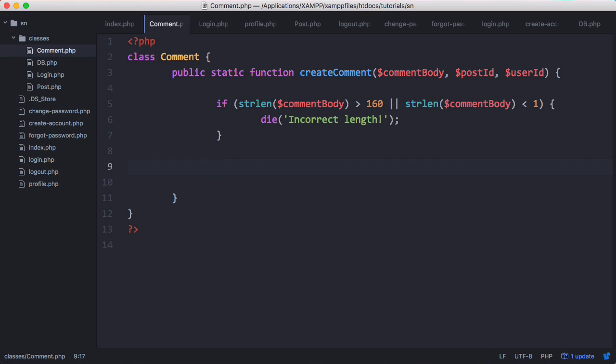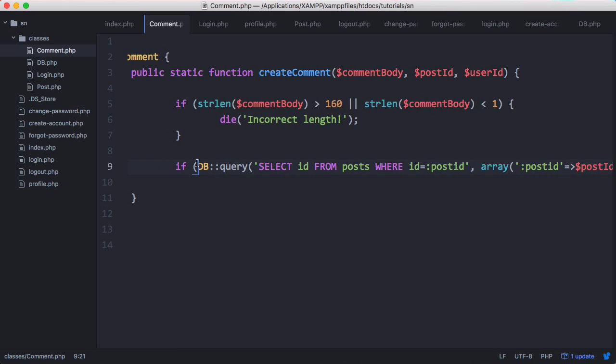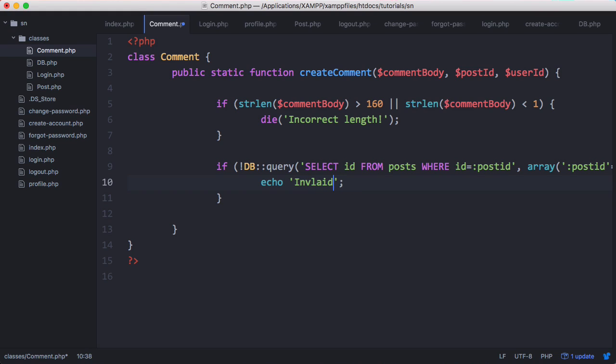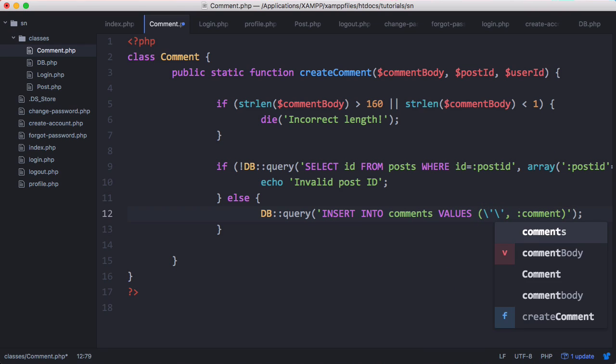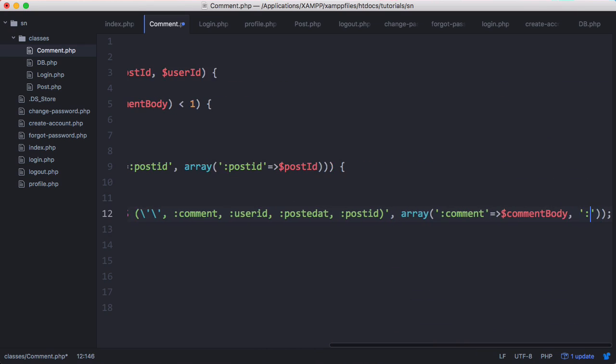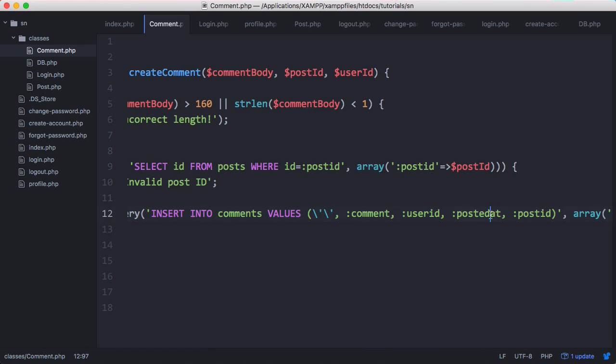And we'll run a DB query. And here what we're doing is we're checking if the ID is valid. We will check if it's not valid. Then what we'll do is we'll echo invalid post ID. Otherwise we'll insert it into the database. We'll say DB query. So there's our comment about to be inserted.